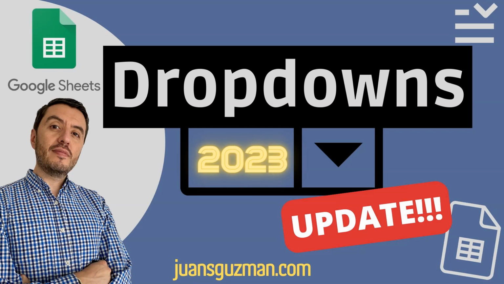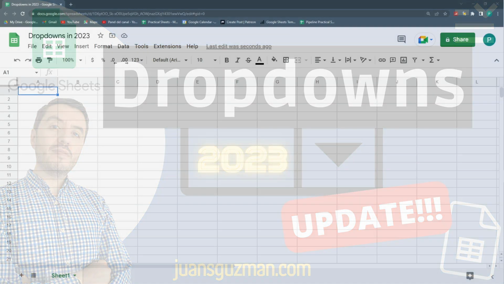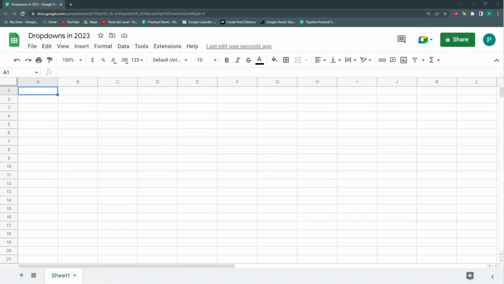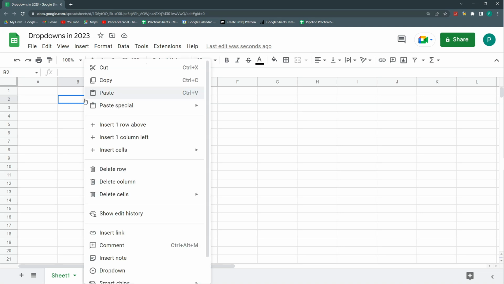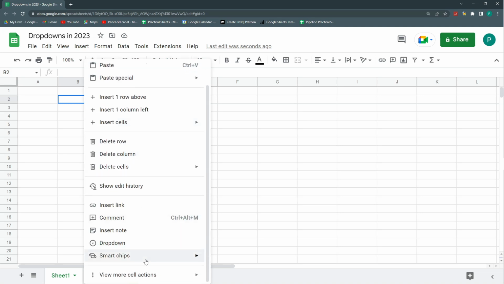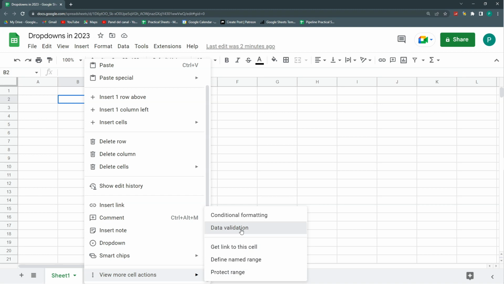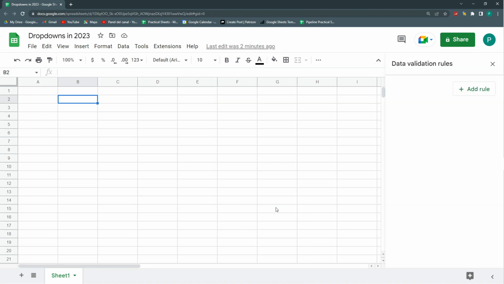Today I want to make an update on Google Sheet dropdowns, given that the software was updated by the end of 2022. So some things have changed, but mainly it's the presentation I wanted to show you. If you've seen some of my videos or you already know a bit about dropdowns, you already have a way of doing them. To do a dropdown, you can right click and then go to view more selections and data validation. This is the first change.